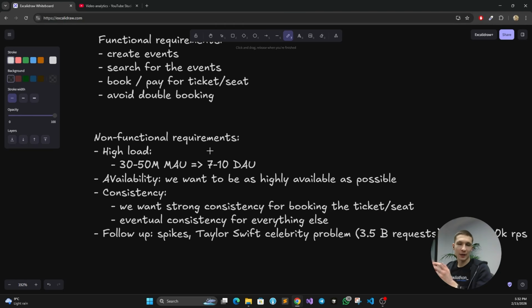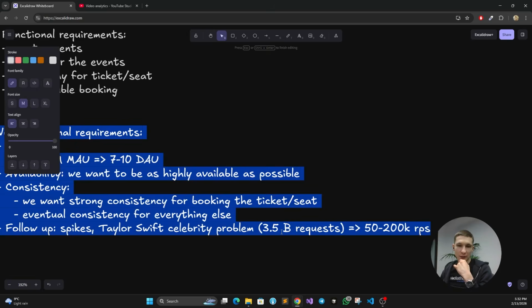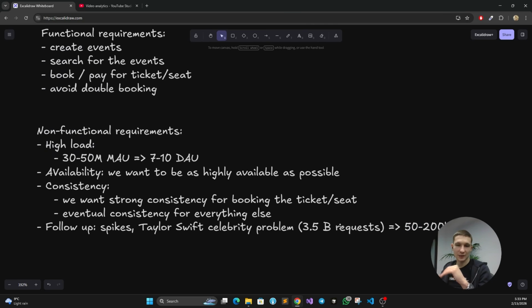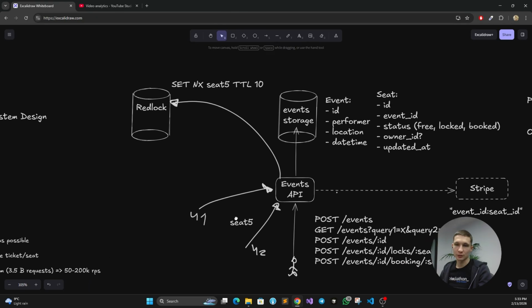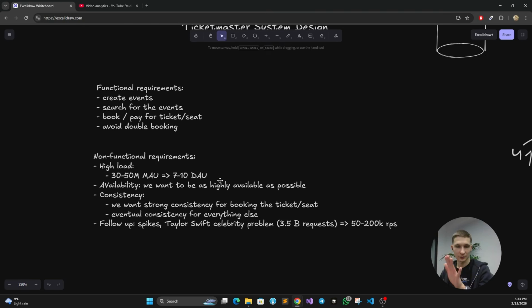And what do we have here? We have high load, which is 710 million daily active users, which means that on average we don't have that big a load. Most of our problem would be spikes, like the celebrity problem for Taylor Swift, Lady Gaga cases where we have 3.5 billion requests during the period of booking. So it can translate to 50 to 200K requests per second, which no storage can actually handle, and we are going to discuss this problem later and prove that we cannot solve it by regular scaling at all, and we will need to use another third party, but we will talk about this later.